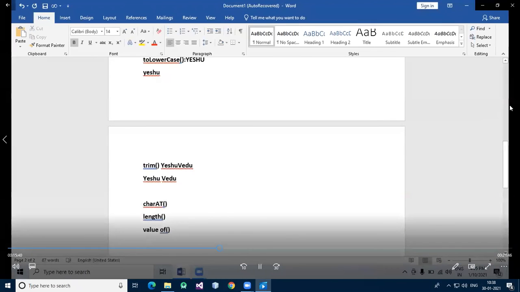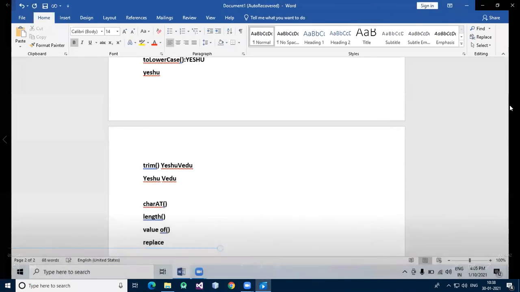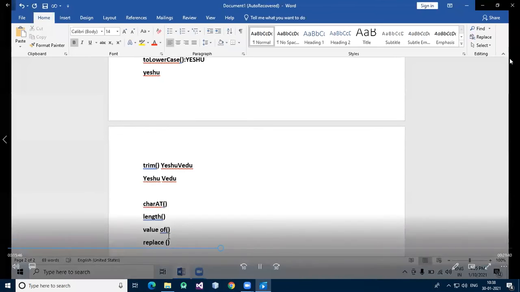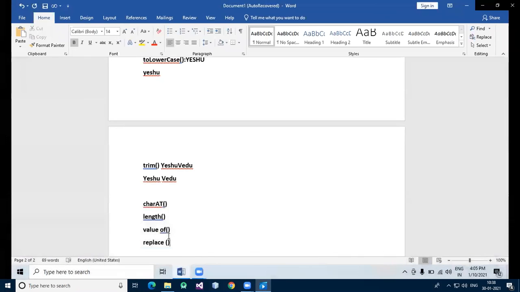Then the replace method exchanges one character for another character. So these are the types of string methods.